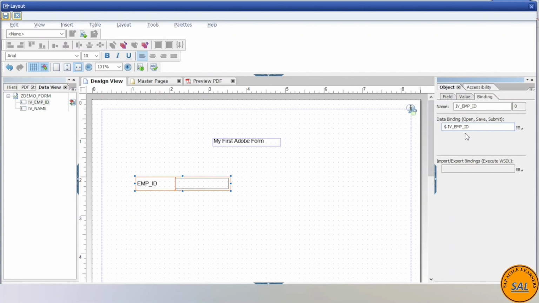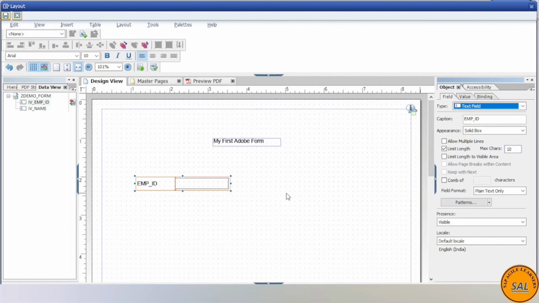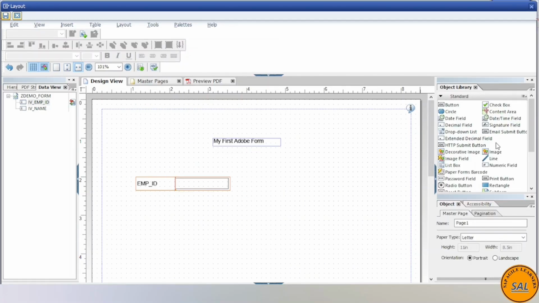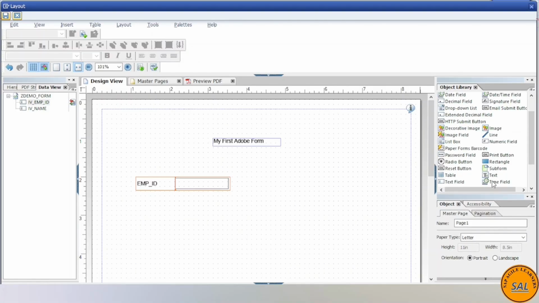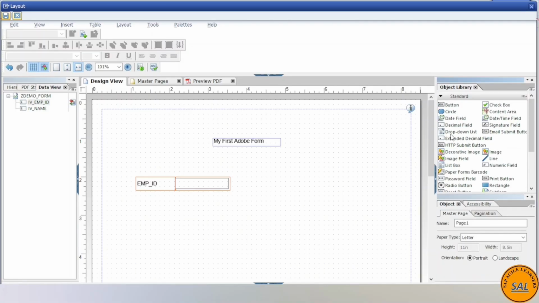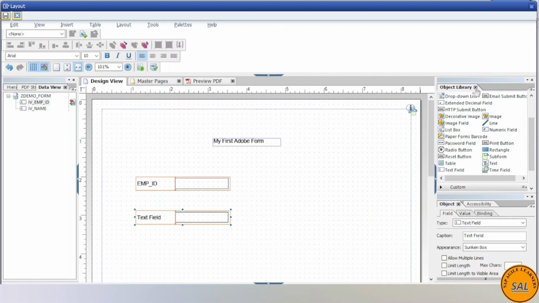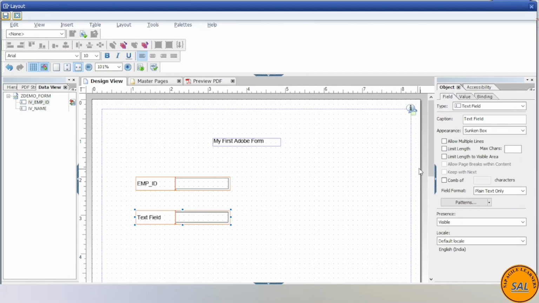And there is another way as well. Suppose you want to manually bind some variable, for example iv underscore name, which I haven't dropped here as of now, so I will create it manually. To do that, let me open the palette here. Let me see the object library and pick the relevant field from here. I am going to fill this text field type here. I have picked it. We can close this as of now.